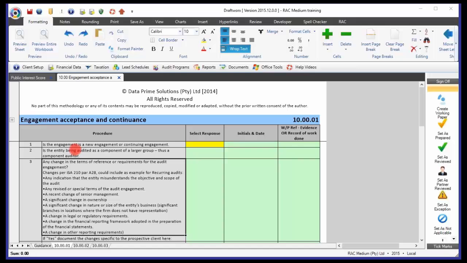Now in this case the question is about whether this is a new or continuing engagement. And I need to know that because the next document in the file, 10.01, is a predecessor auditor review. And you only need to do that if it's a new engagement. If it's a continuing engagement, I actually switch that off. And I'll show you what happens when I do that in a few moments.